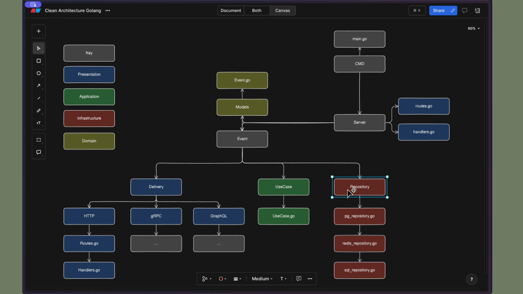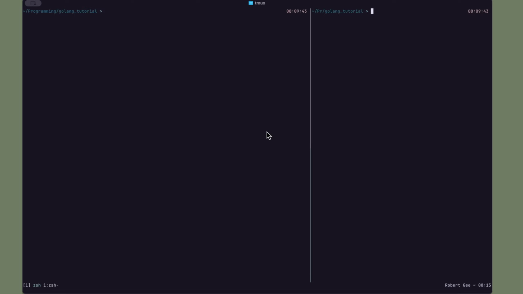And lastly, a repository folder, which we won't get into in this video, but you can set up all of your connections to your external databases, hence the infrastructure. And of course, event does have access to a models folder, which will be your domain logic, and this will hold our event.